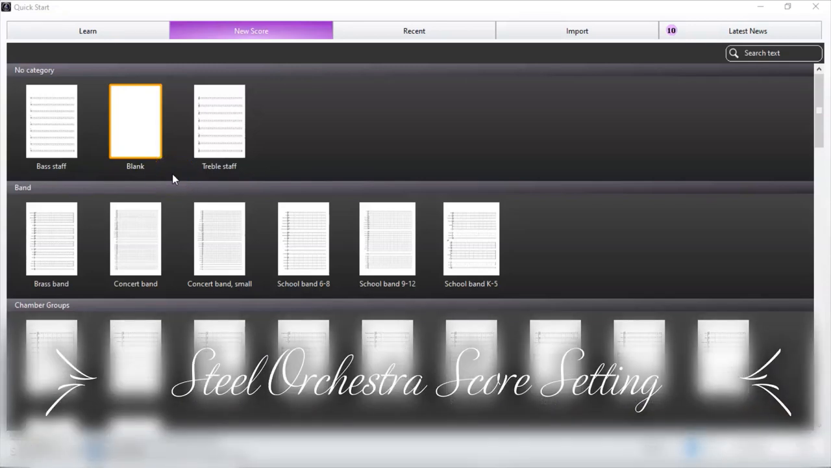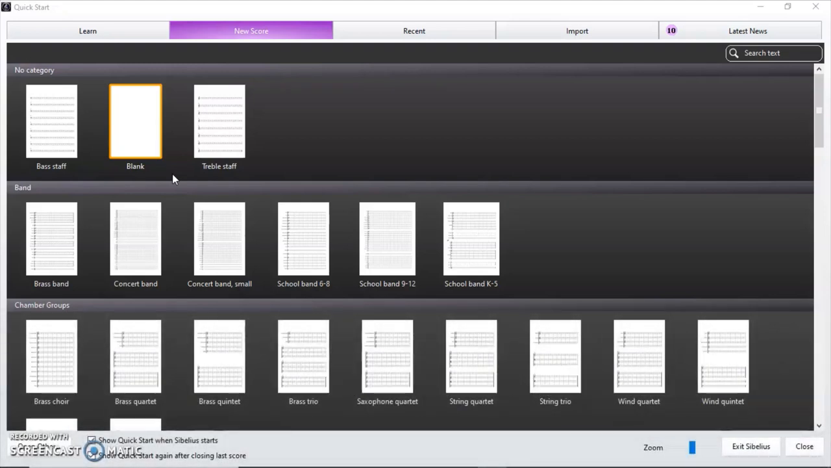All right, so this is how you set your score for a steel orchestra. Your top, your tenor, your double tenor, double seconds, guitar, tree cello or four cello, and your bass, whichever one you decide to use. All right, so what you do, once you are faced with this screen, you go ahead and click once on blank.